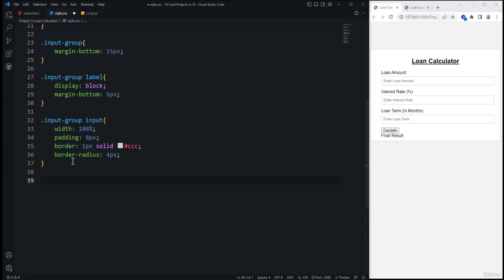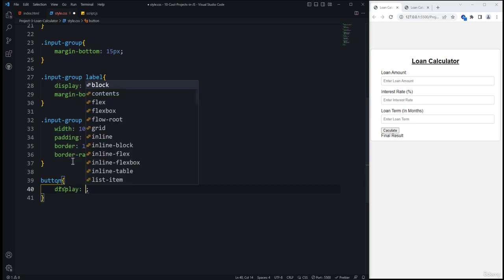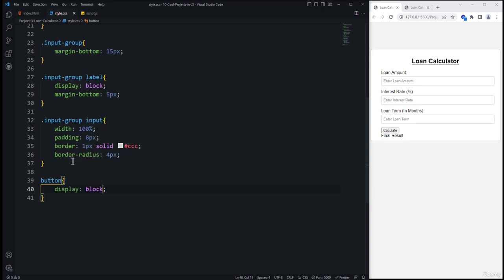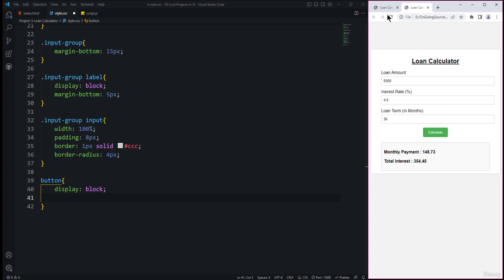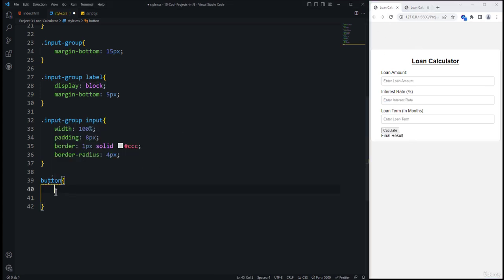After that we need to style the button, which will be used to actually calculate the results. So the first thing is we need to add the display to block. So the display block is not applied to the button. Okay, so now let's see the final version. So yeah, display block. So it is not actually coming back to the center, so it is not required.